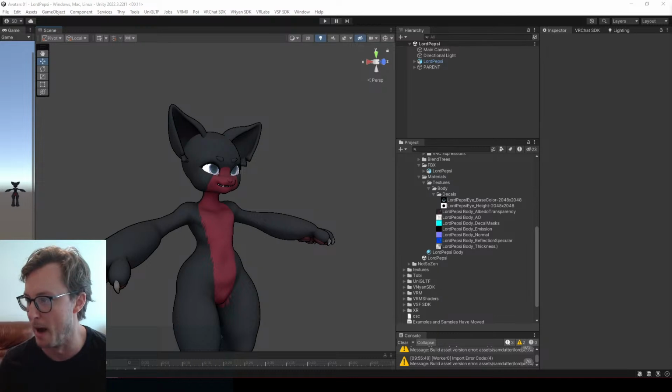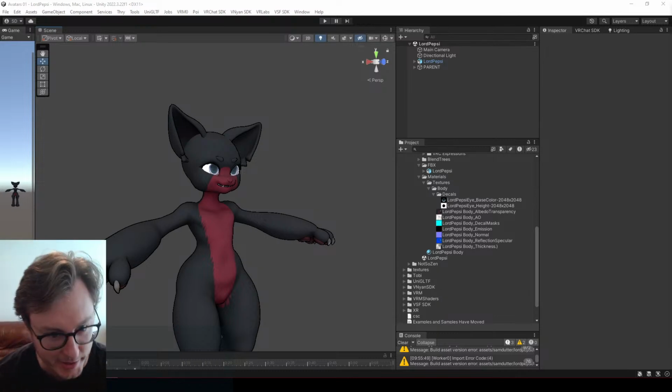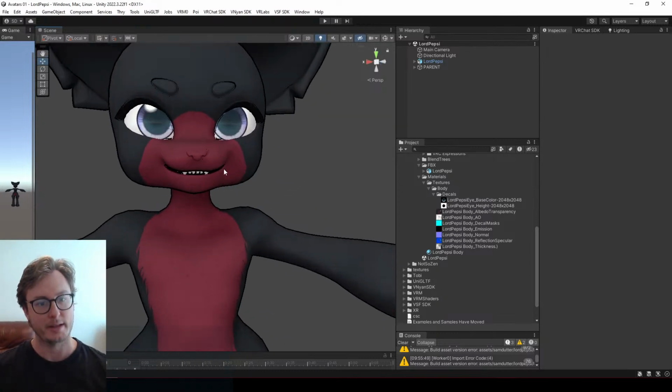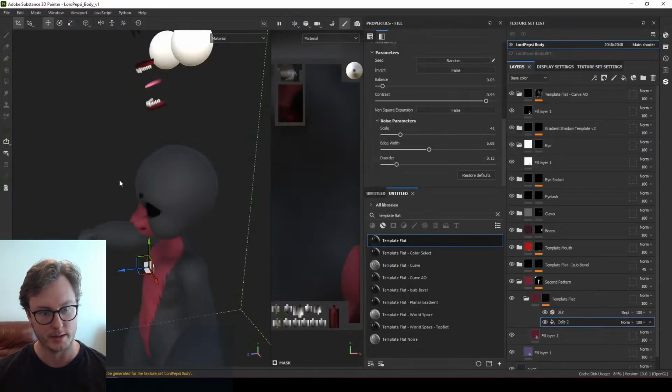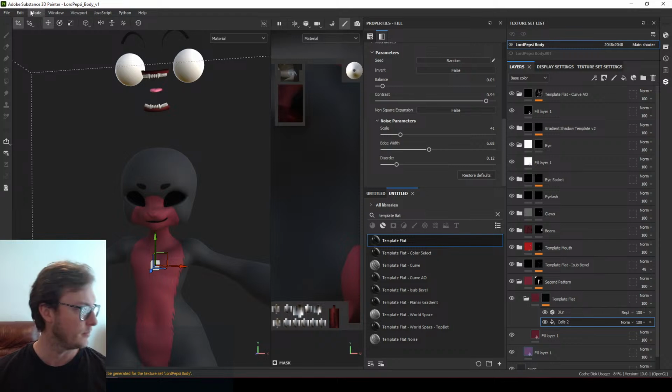All right, baby, we're back. So now what I'd like to do is clean up the outline a little bit because it is too strong in some spots. But thankfully, we have a way to do that.